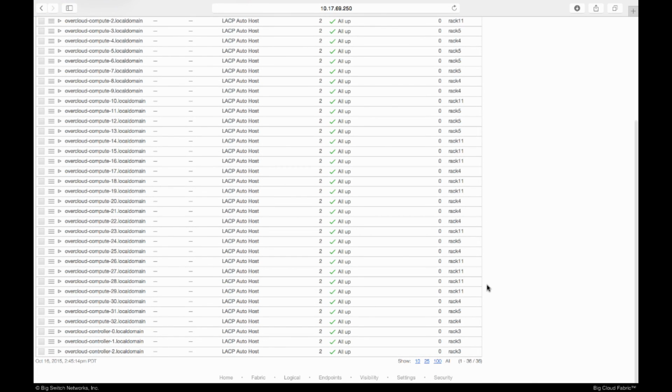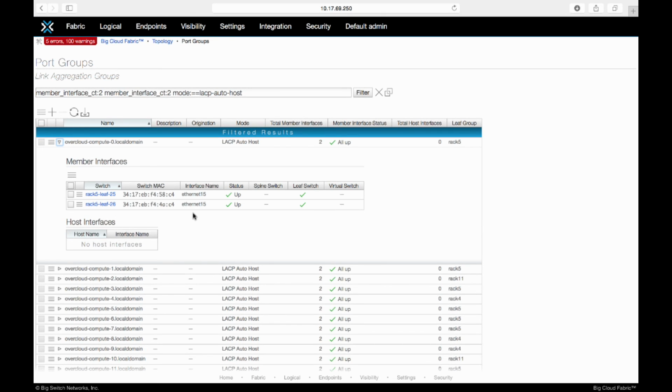You can expand each of these link aggregations to get more details on the switch and the interface where it is connected. That is how Red Hat OpenStack platform accelerates and streamlines the deployment of Red Hat OpenStack over cloud with fully integrated Big Cloud Fabric for physical fabric automation.